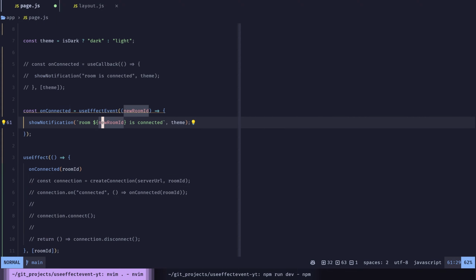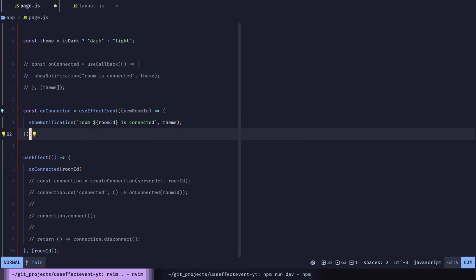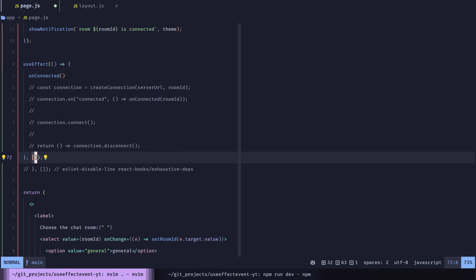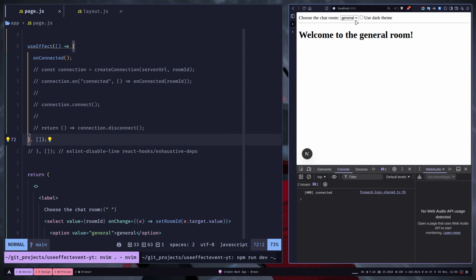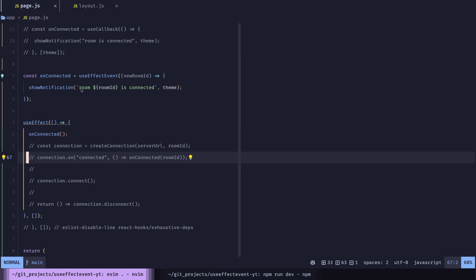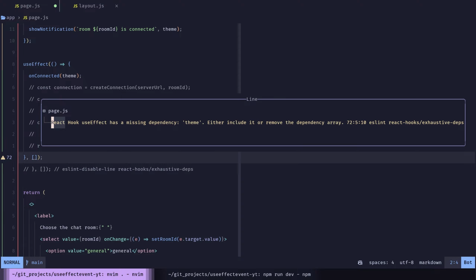If I use the room ID state directly over here, then I don't need to pass the room ID here. And even if I don't include the room ID in the dependency, I still don't get any kind of warning. And our app doesn't work the way we want it to. You see, we don't get any kind of notification. So that's the benefit of passing an argument sometimes. But if I add theme here, now I'm getting this warning, you need to add the theme.